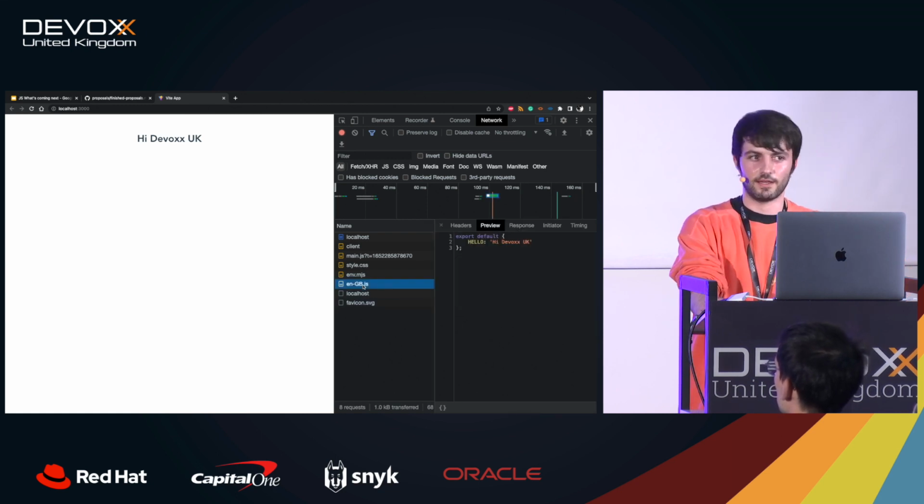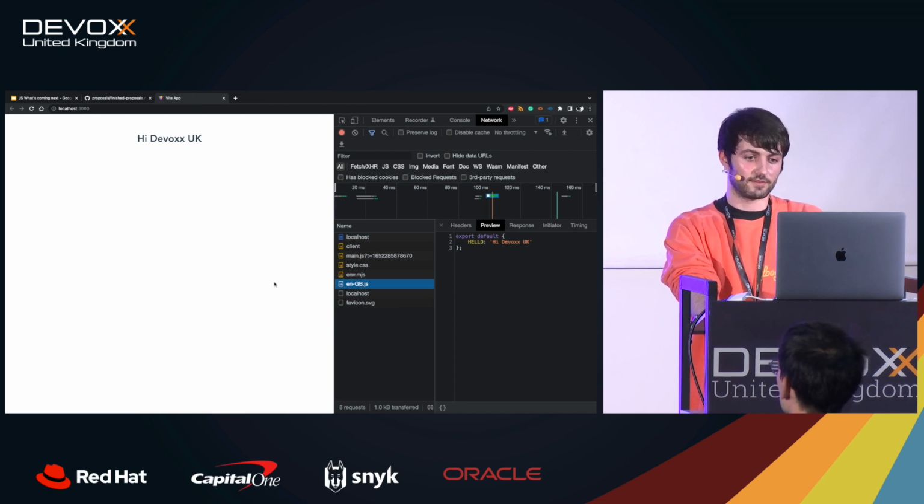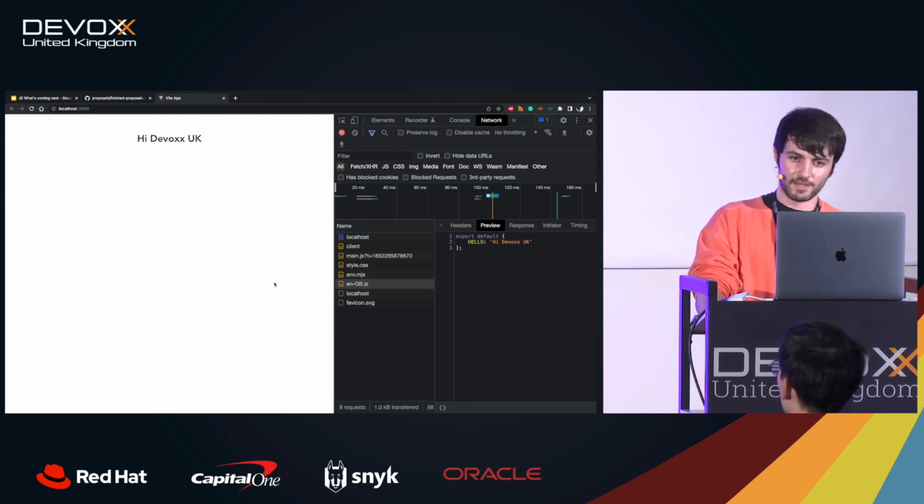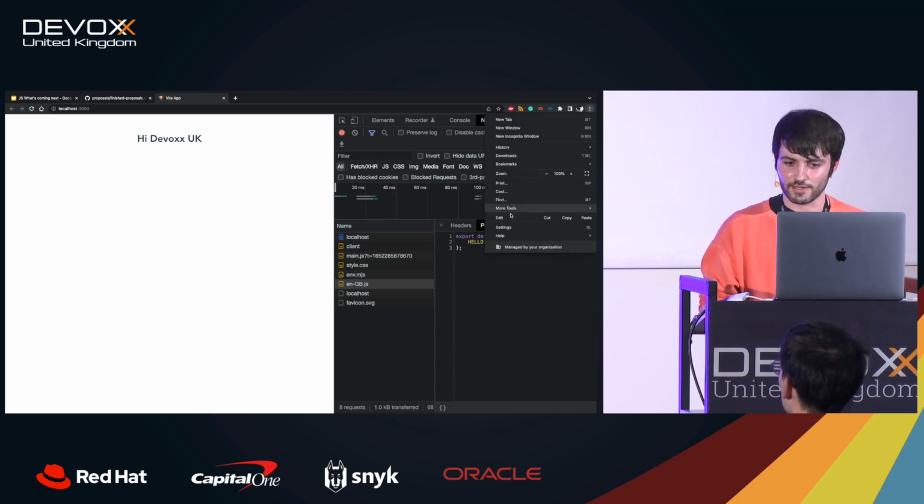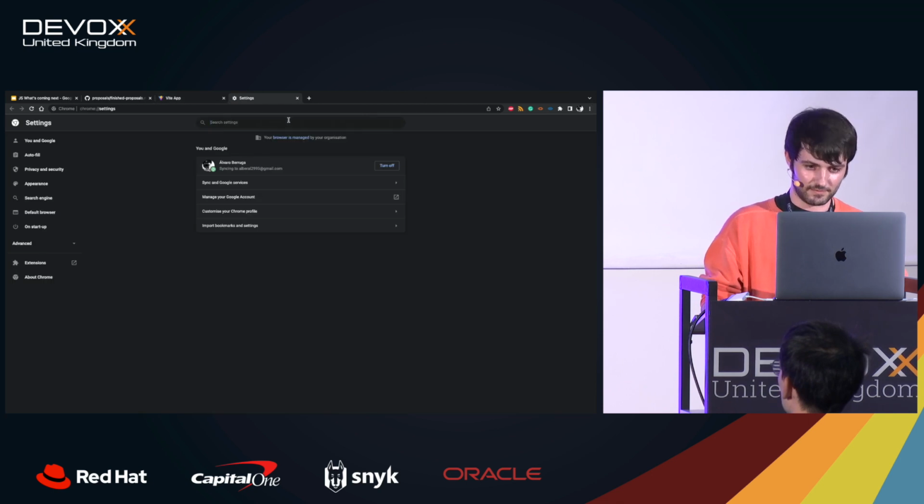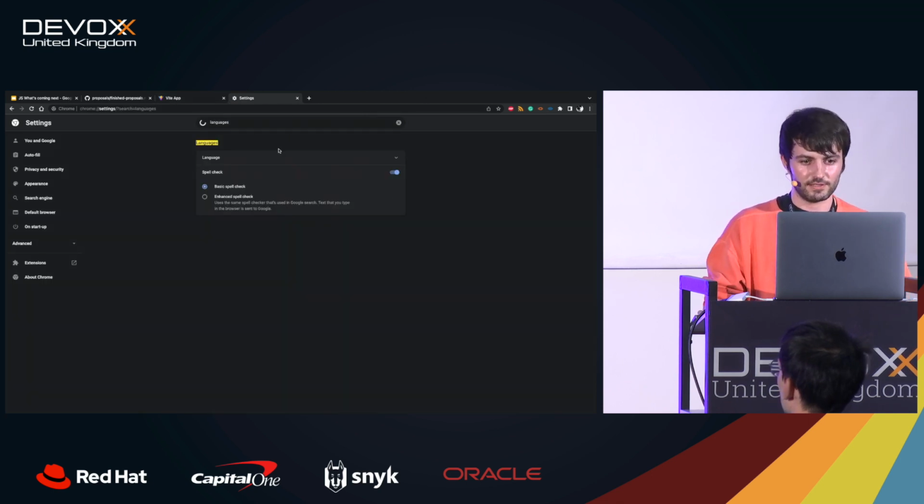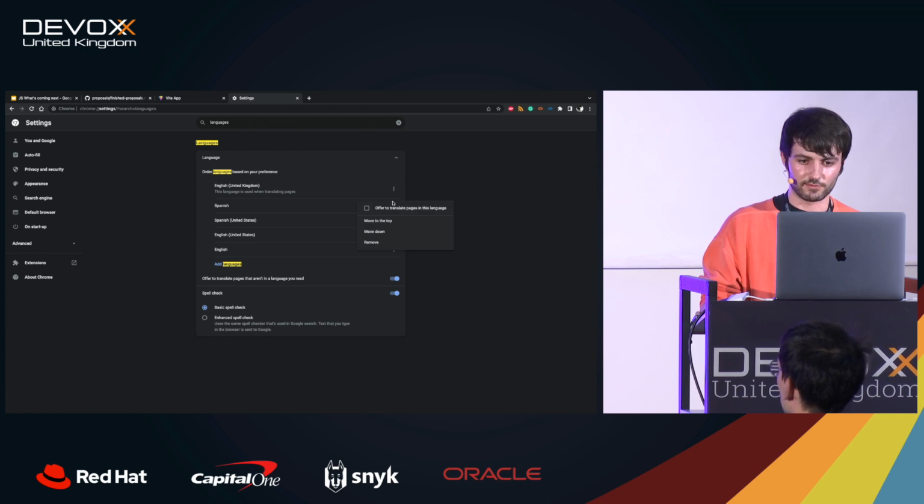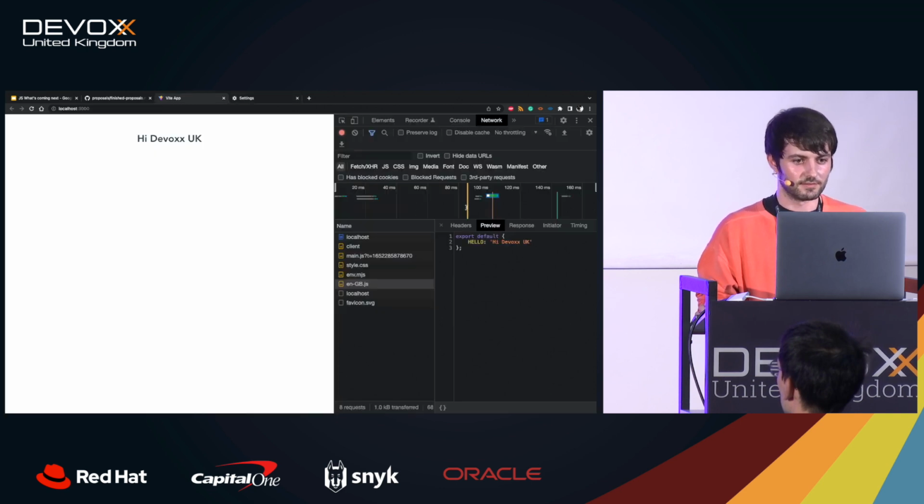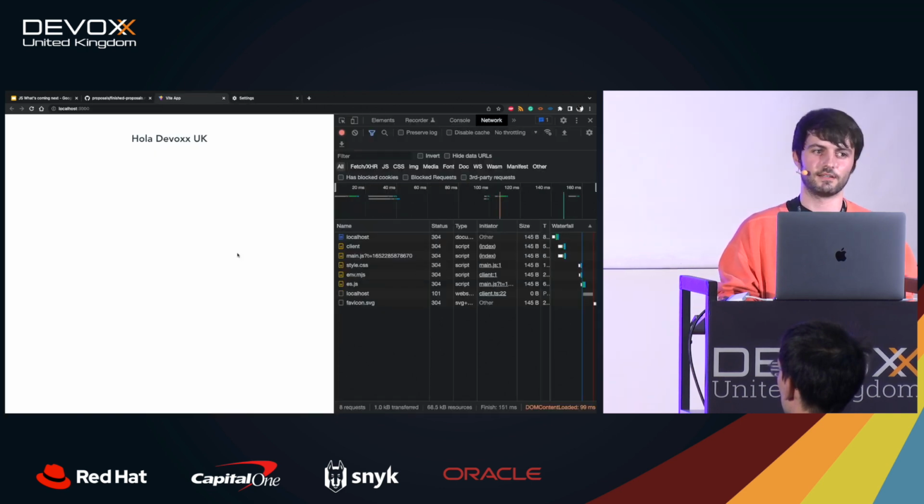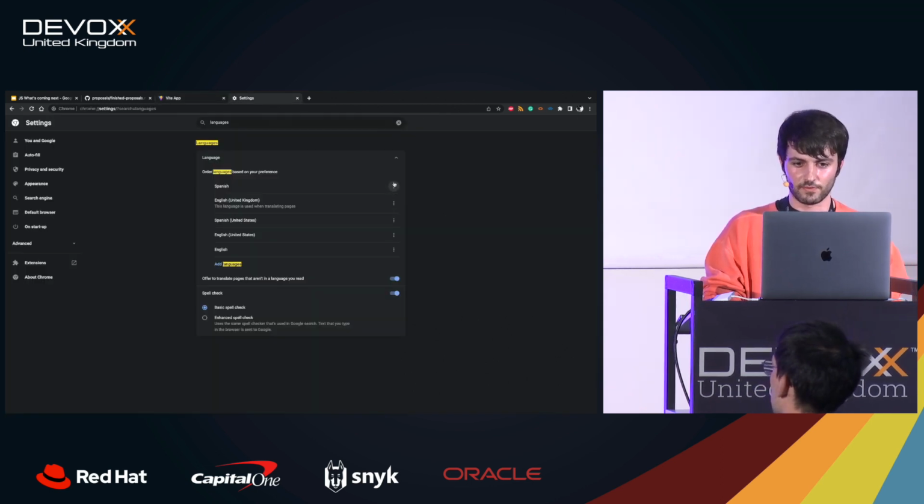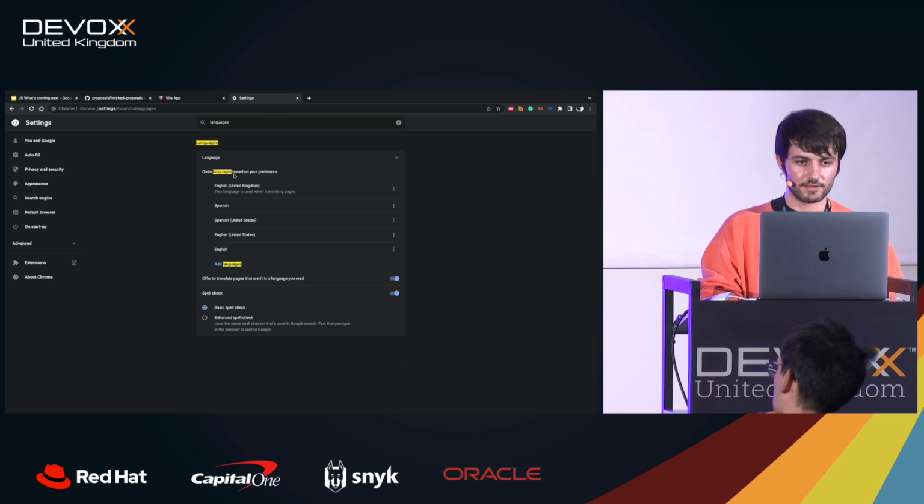I was loading the Spanish one and the English one. Now, based on the runtime value of window navigator language, I only import one of them. And just for the sake of, hey Alvaro, is this really working? Are you just lying to us? If I go to languages and change the language to Spanish, that is my original language, then I refresh, hola devox, right? As I said, in runtime. Cool. Let me move it back to English.